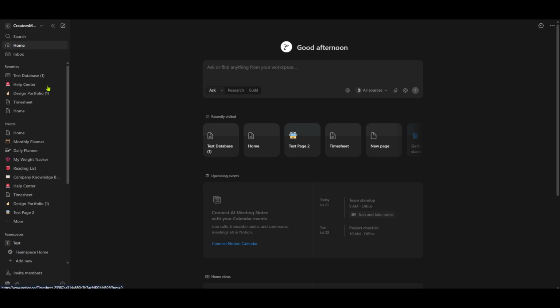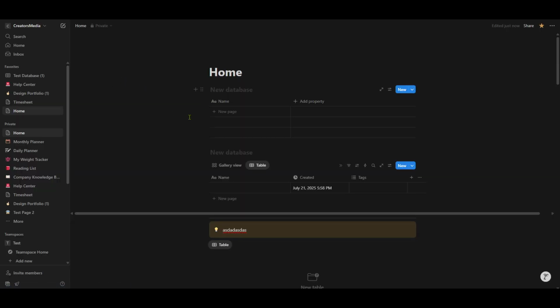Inside the page you'd like to modify, you'll need to create a gallery view. To do this, simply type in Gallery View on your keyboard. This is a quick shortcut that helps you add a gallery view without having to navigate through multiple menus. It's a neat trick that saves you time and keeps your workflow efficient.